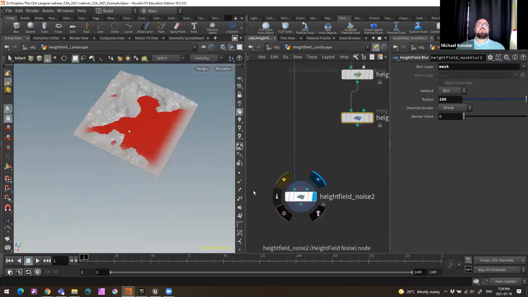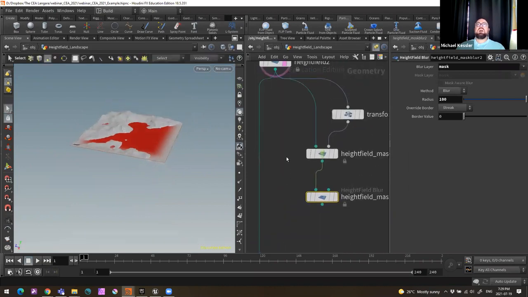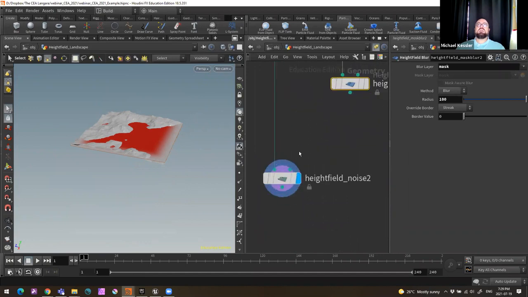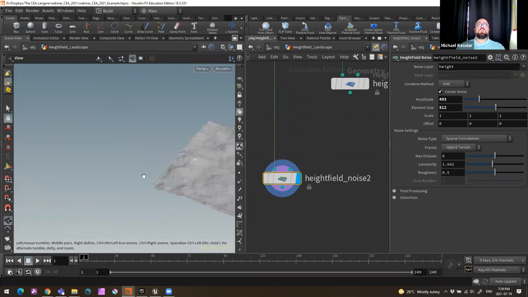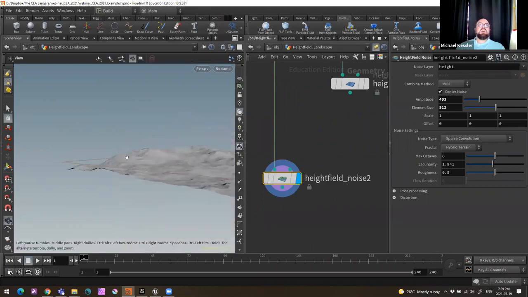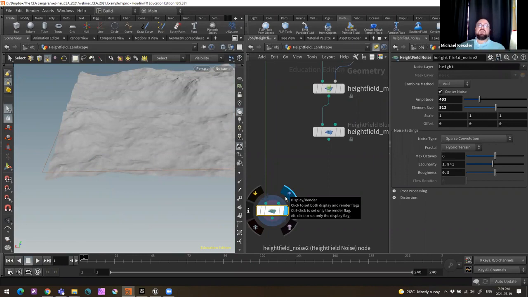So remember our noise that we made originally? Oh, okay, see what's happening here? I have this templated, so we can just turn that purple off. Goodbye. And then just select this and turn the render flag on. Okay, cool. So it has all these dips on the edges, etc. We don't want that kind of business. So what we want to do is, a lot of the height field nodes have a mask area because they know you're going to be doing different kinds of masking.